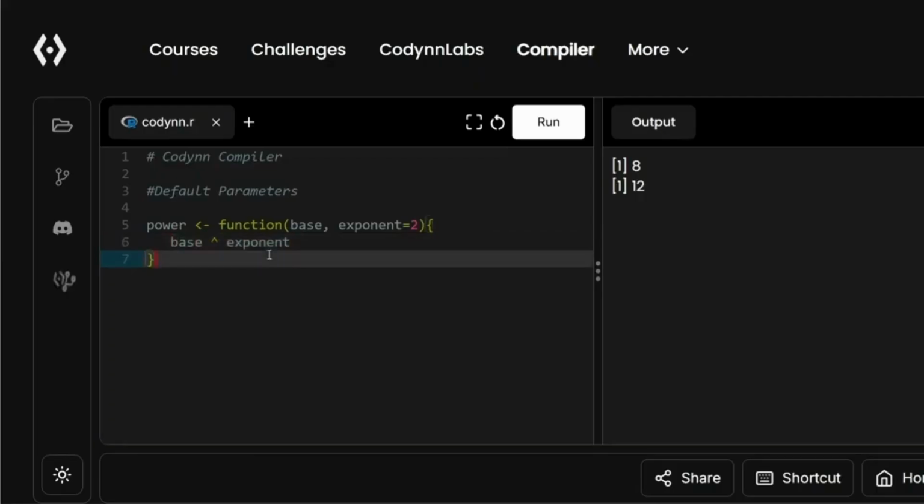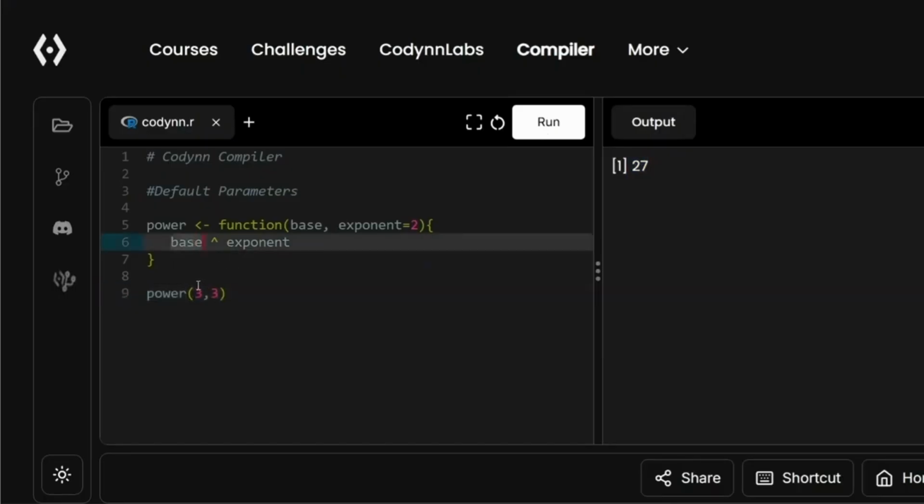So now that we have defined the function with a default parameter, that is exponent equals 2, let's try and call the function. Let's first try to use it normally. So we'll call the power function. Let's say we want to do 3 to the power of 3 itself. In this case, we are providing arguments for both the base parameter, that is 3, and the exponent parameter, that is 3 again. So when we run this, it will return us a value of 27 because the base's value is 3 and the exponent's value is 3 as well. So 3 to the power of 3 is 27.